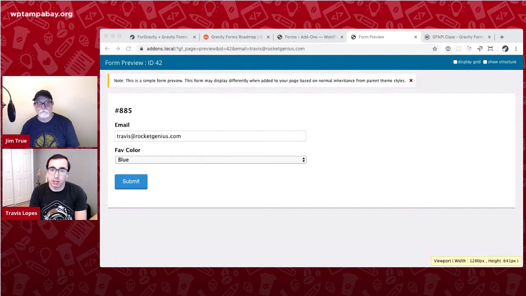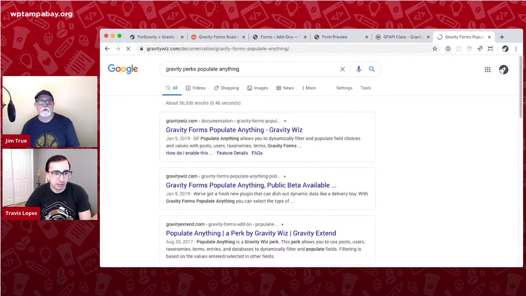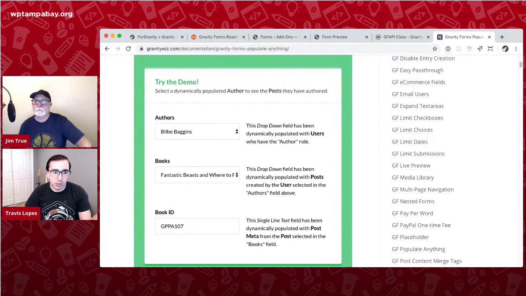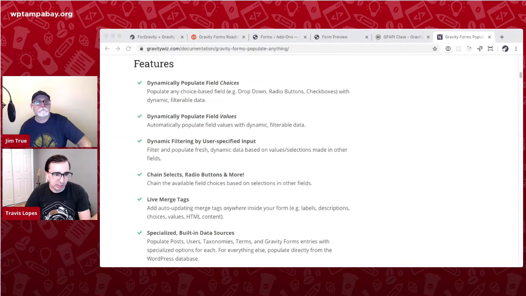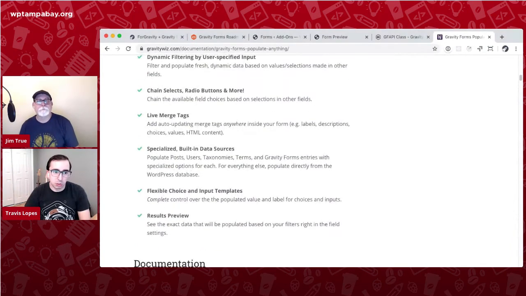Now, if you wanted to get the field values live while you're on the form, I would recommend Populate Anything, a plugin from Gravity Perks. It's a pretty powerful plugin. You can populate field values and drop-down choices based on query parameters, other posts on the site, and users on the site. I think they're even adding support soon for more. Oh yeah, they've got live merge tags right there, which was a ForGravity plugin. We did live merge tags, and then Gravity Perks took it over and built it into the Populate Anything plugin here.